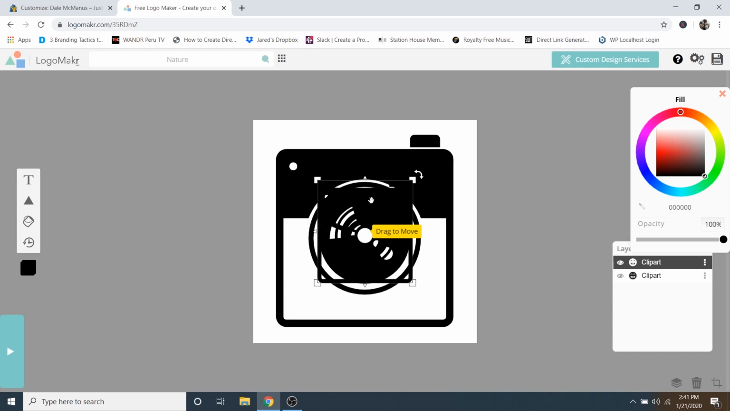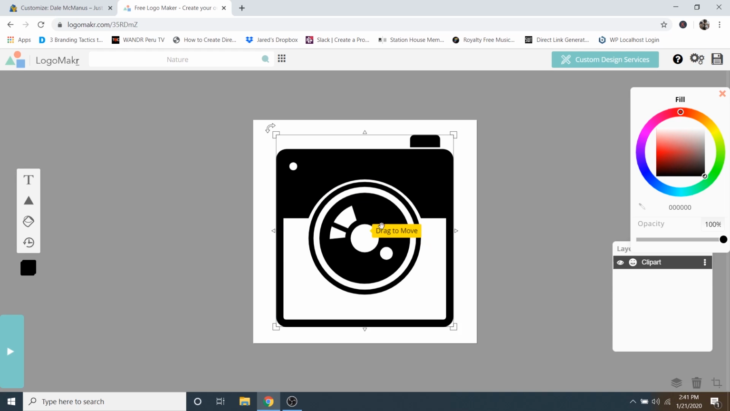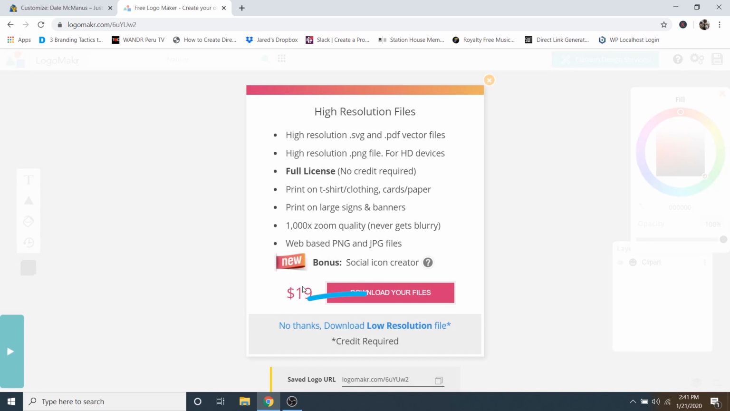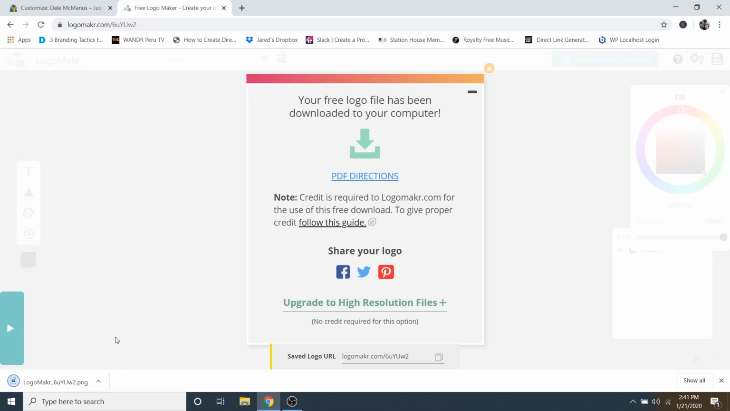There we go. And I don't know why it just added another one. So we're going to delete that. Stick with the one that we got here. And now that that's cropped, now we can go over to save logo. And then again, we're going to say no thanks, download the low resolution file. Cool, and that just hit our downloads as well.